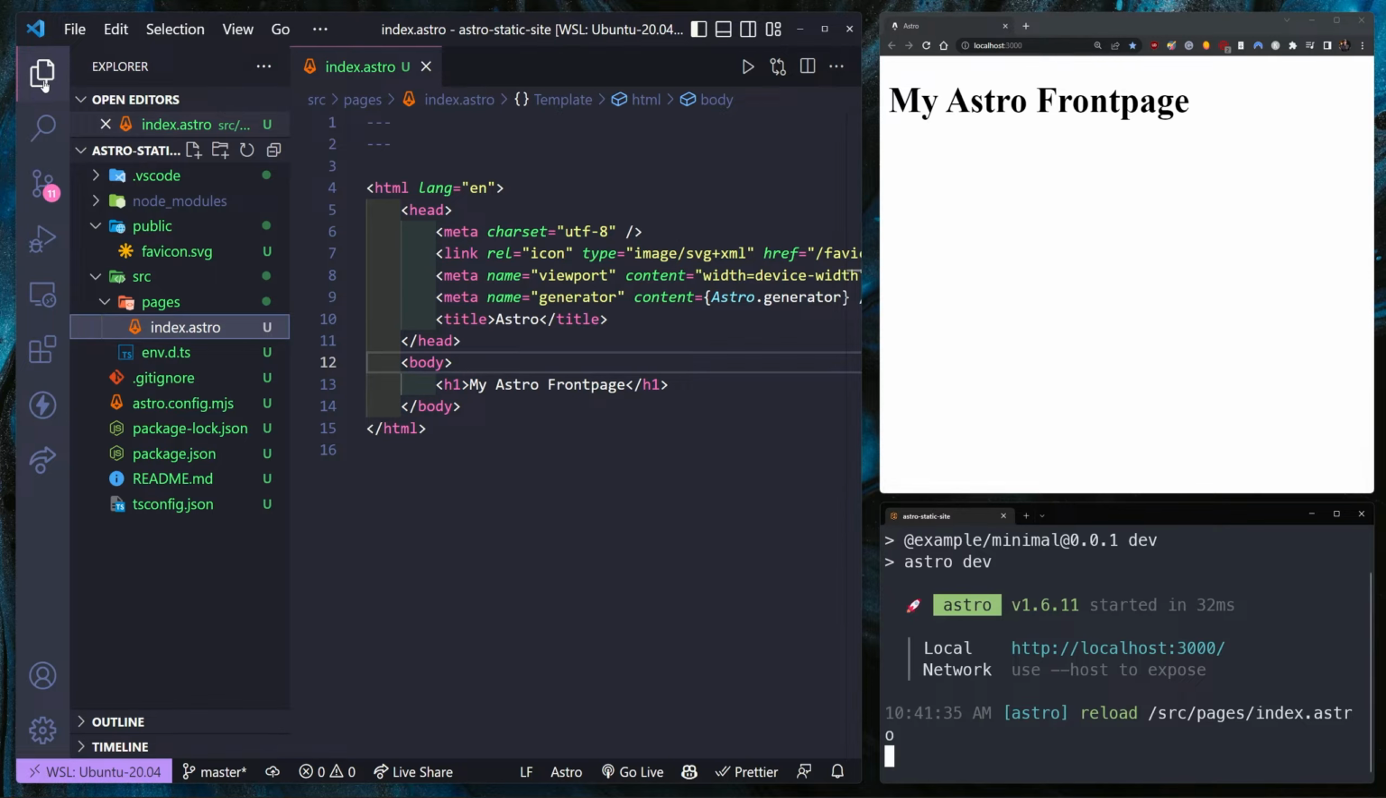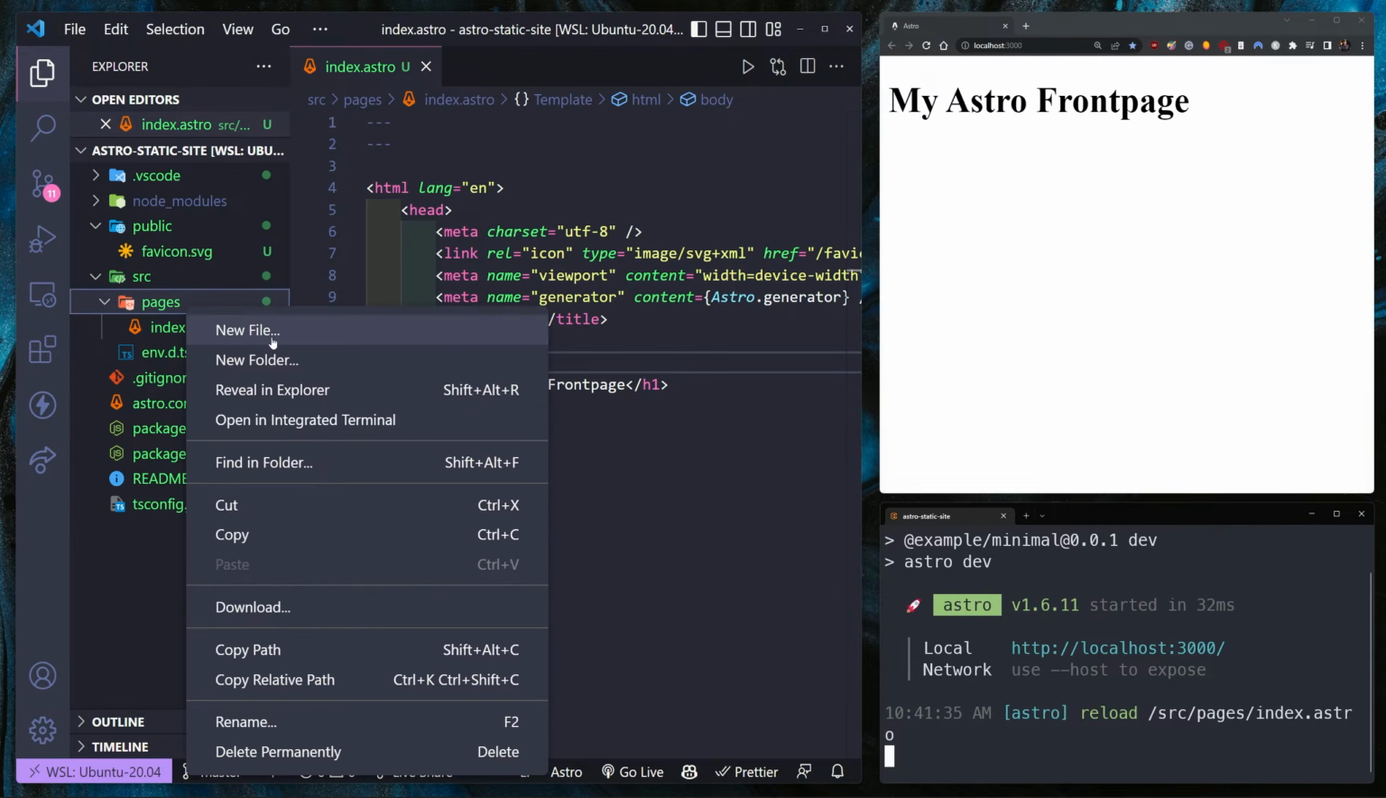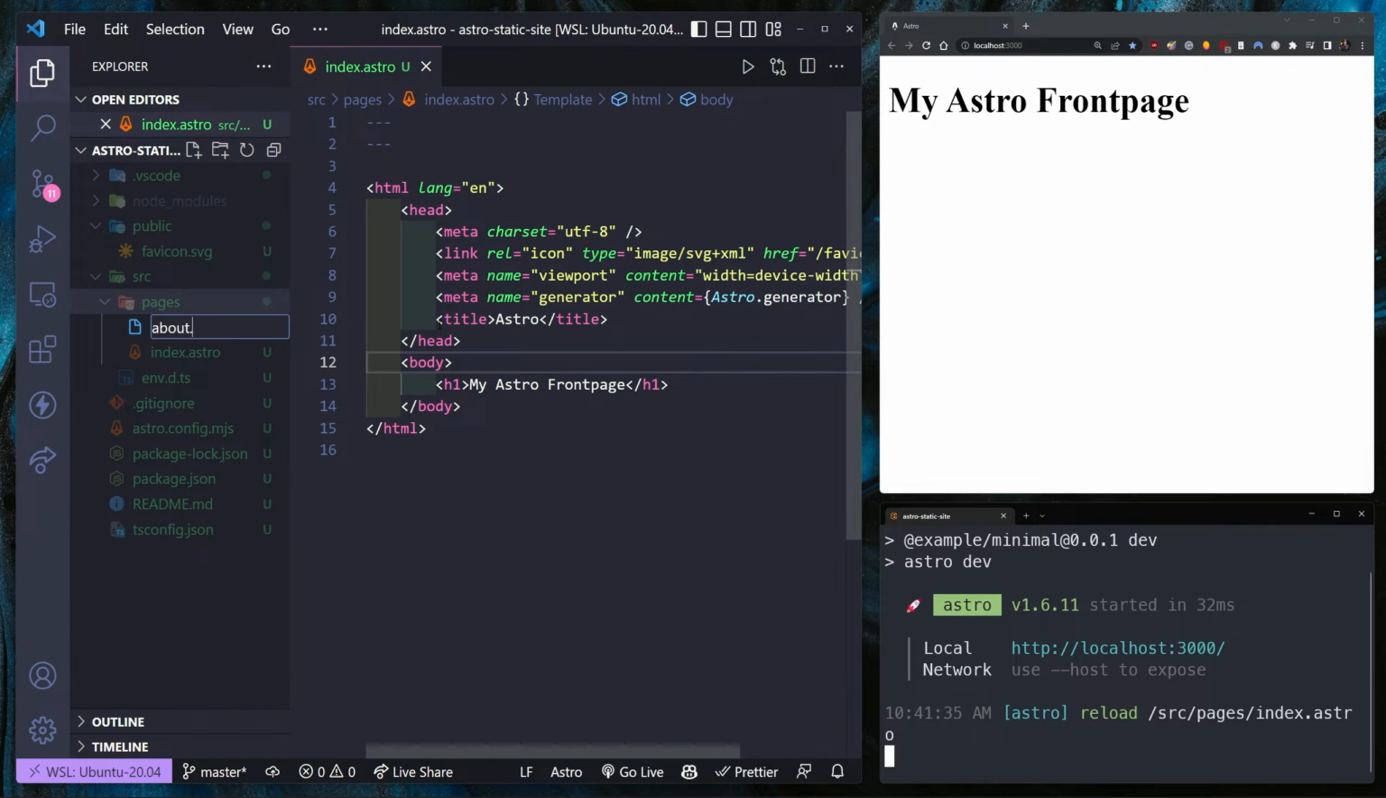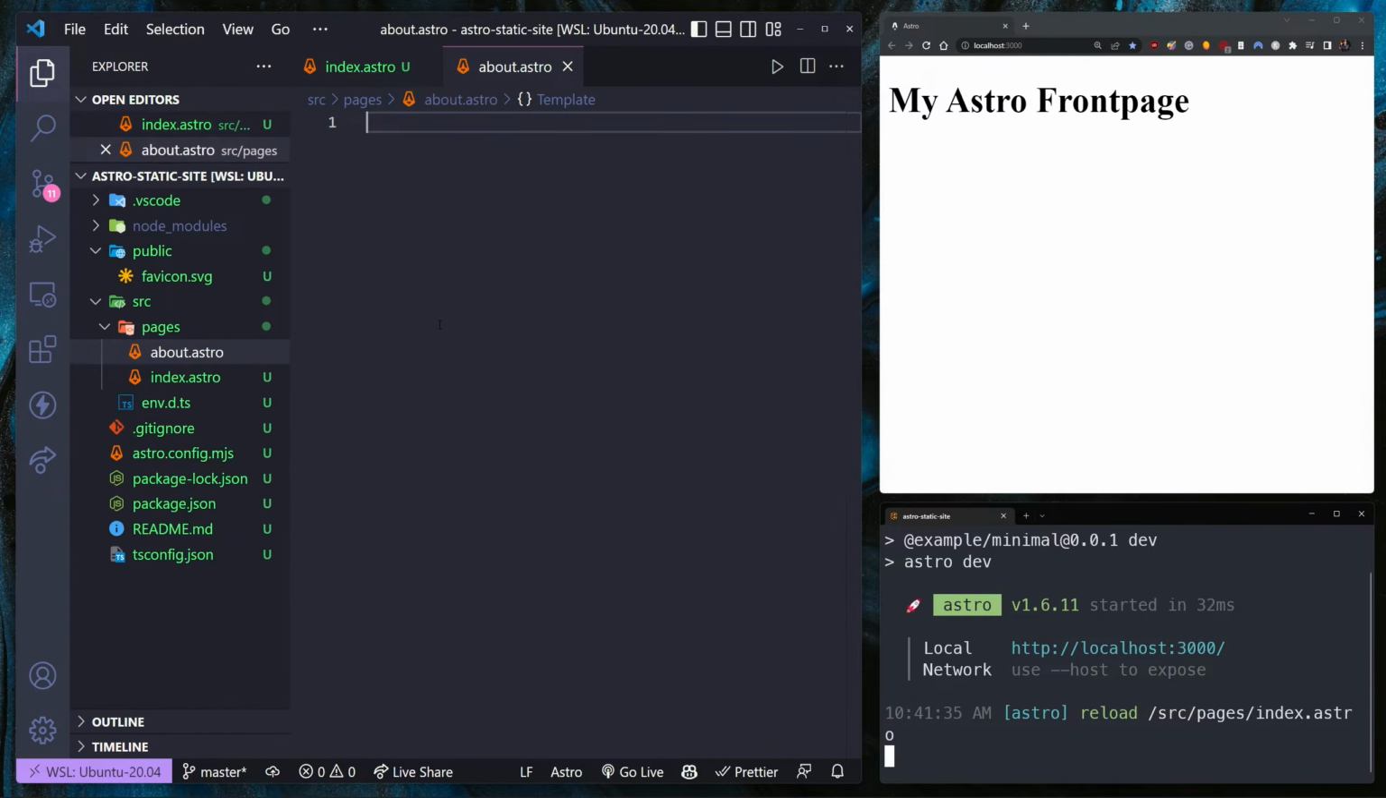And since Astro uses file-based routing, every file that you create inside of your source pages folder, that's what I was talking about earlier, will become a new endpoint on your website. So let's create a new file inside of source pages, and we call it about.astro. This creates a completely empty file.